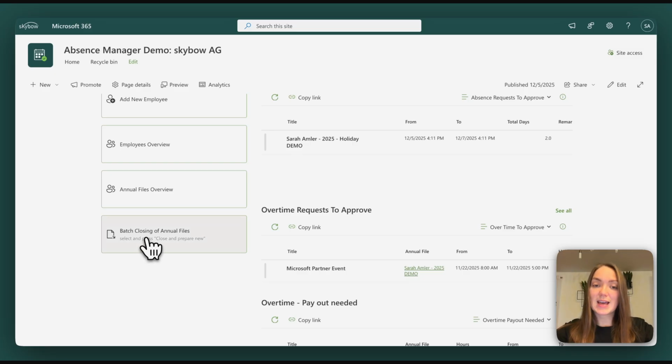And there is a bulk function, which is the batch closing of annual files. So once I click this button, all the annual files of all employees which belong to myself as an HR manager are closed and new ones for the next year are opened. So I don't need to go through all the annual files of all employees to close them by the end of the year. I can do so by just one button click.